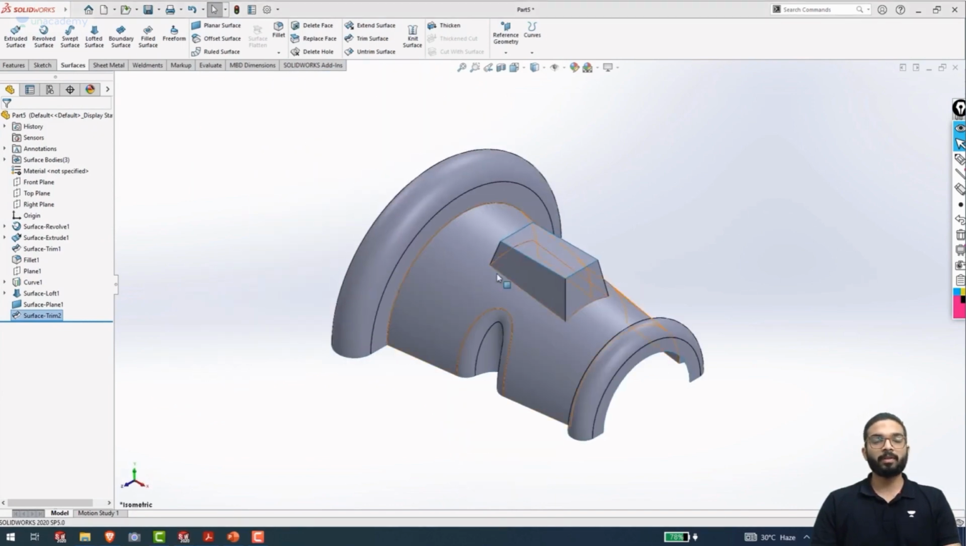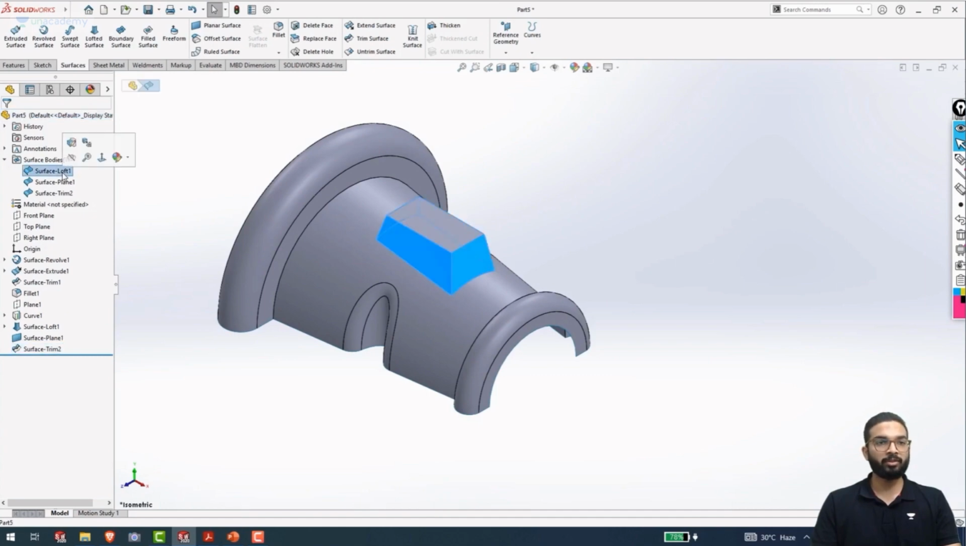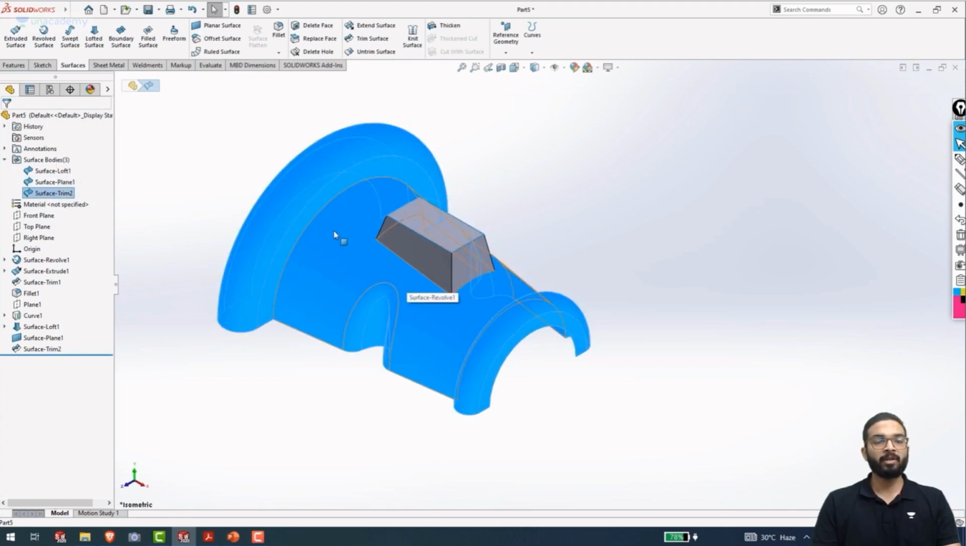The next step here is that we need to add fillets on these edges, but it is not possible here because now there are different bodies. In order to add a fillet, all of these should be one body. I will go to the drop down and show you. This is our first body, that is the lofted body. Next we have the planar surface, that is another body, and third we have this revolve feature.